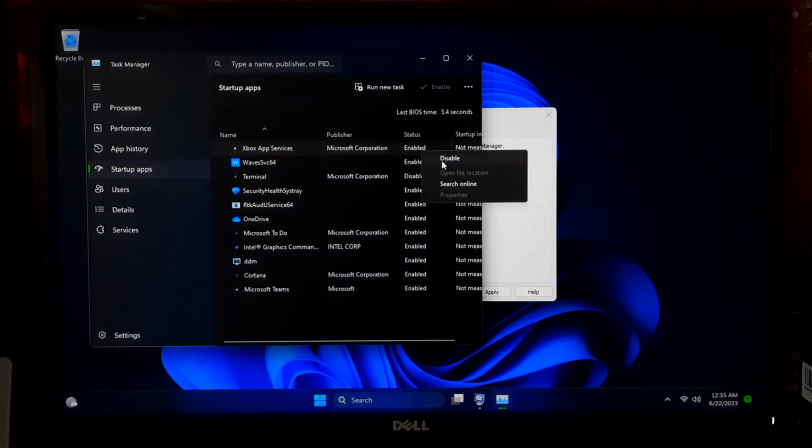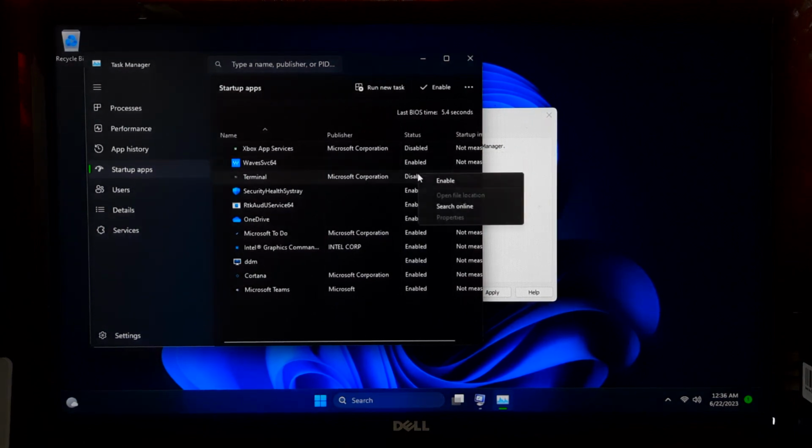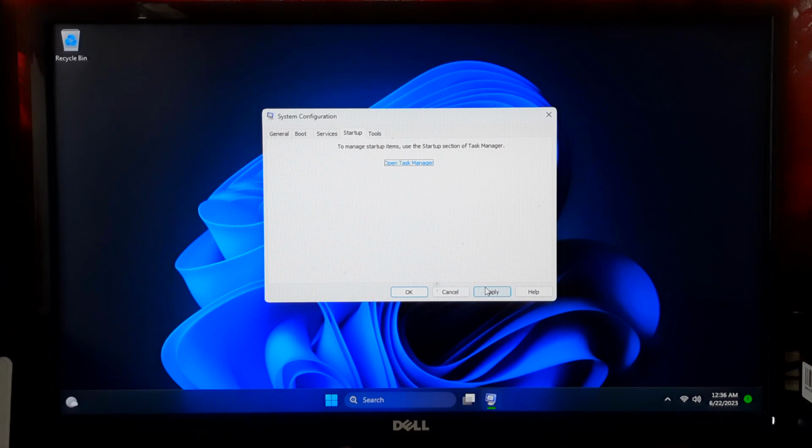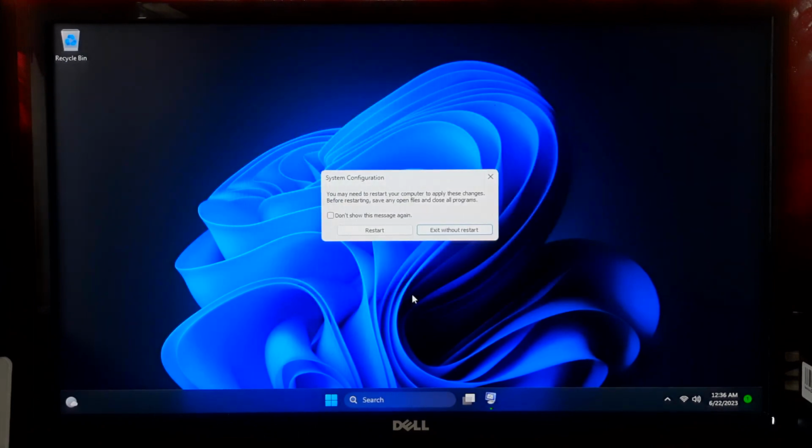Disable all the listed startup programs by right-clicking on each one and selecting Disable. Close the Task Manager and go back to the System Configuration window. Click on the Apply button and then click OK. You will be prompted to restart your computer. Choose Restart to initiate the clean boot.